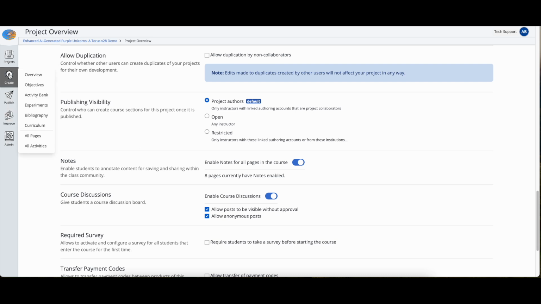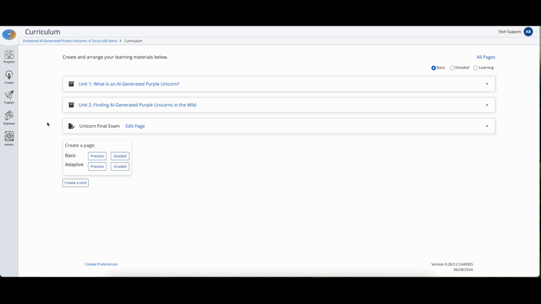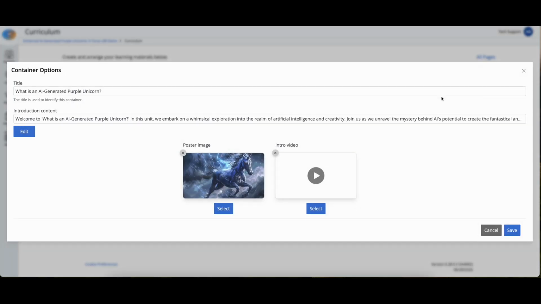So now I'm going to go into the curriculum. And each of these containers is going to be customizable. Here, I'll pull this up. So we have intro content. I'm going to give you that same text warning of making sure something looks good. If you have text that is too long, then that might not look good on the page. I can select a poster image here.